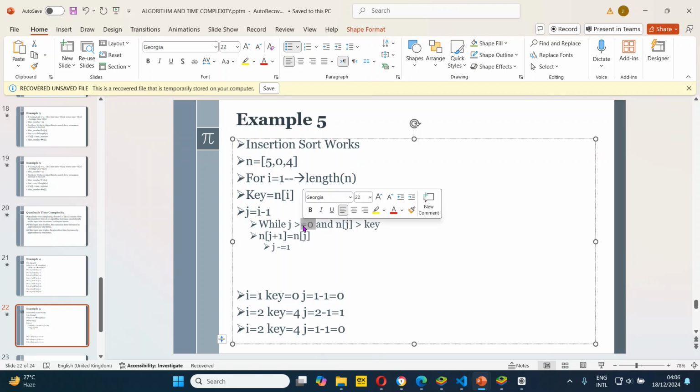This rule stands because j in the first iteration is equal to 0. And n of j, so what is n of j? n square bracket j is equal to 5. Can you see that it's 5, because n of j, which is n0, is 5. So if 5 is greater than the key, and the key here is 0, what happens? This rule stands: j is greater than or equal to 0 and n[j] is greater than the key. So that means we are swapping then n[j+1].